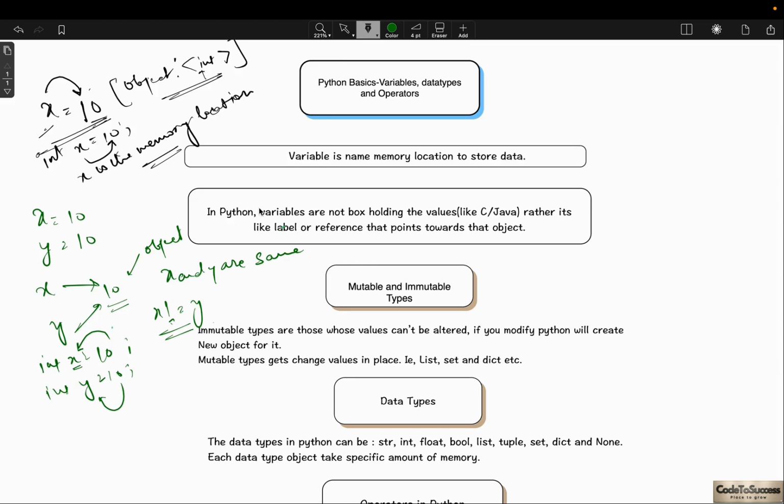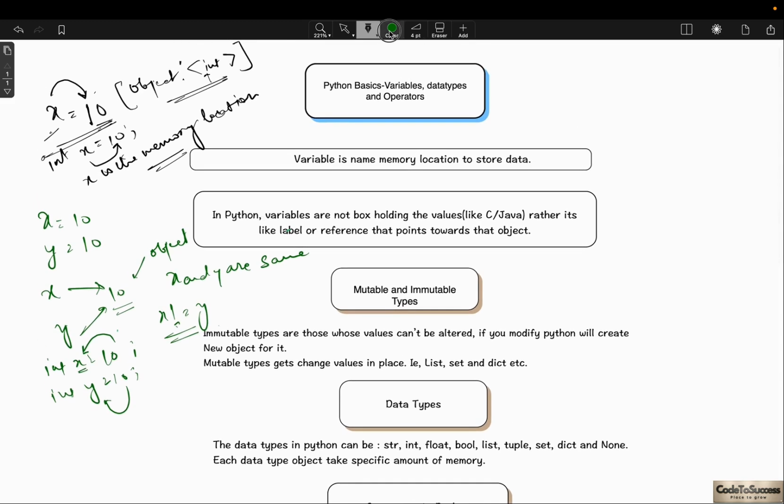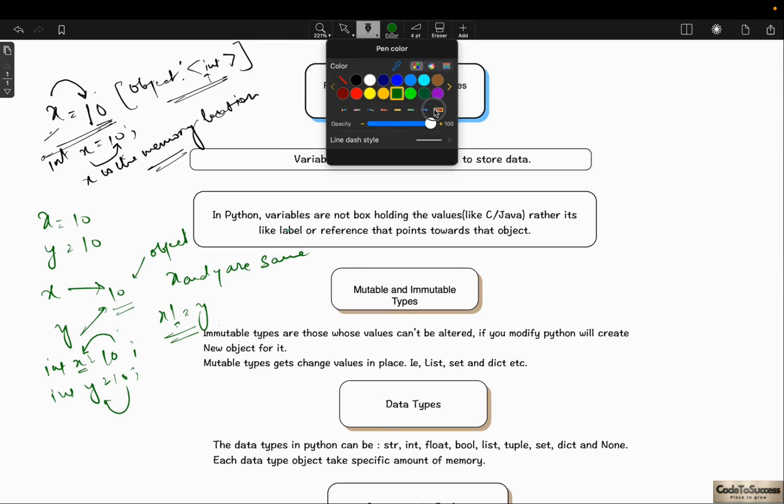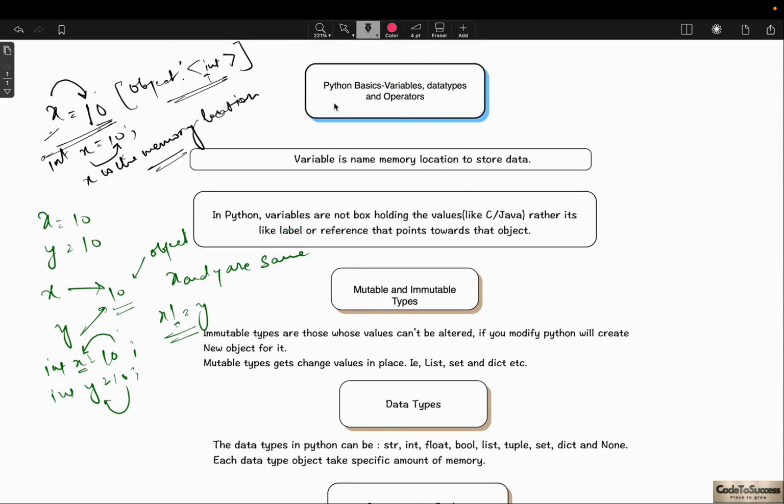So let's get into the second topic, and the second topic is mutables and immutables. What are mutables? In layman's terms, in very simple language, in terms of address, mutables are things that once you assign, they will keep the same address.